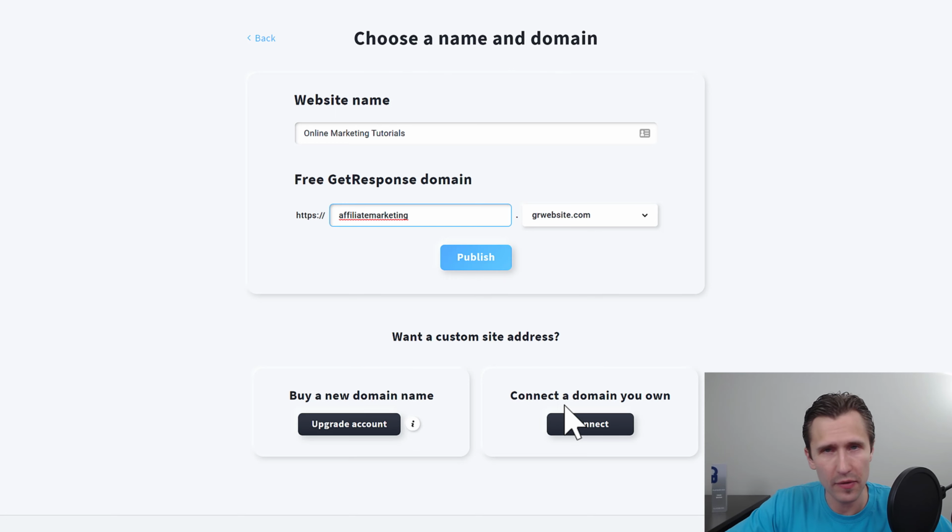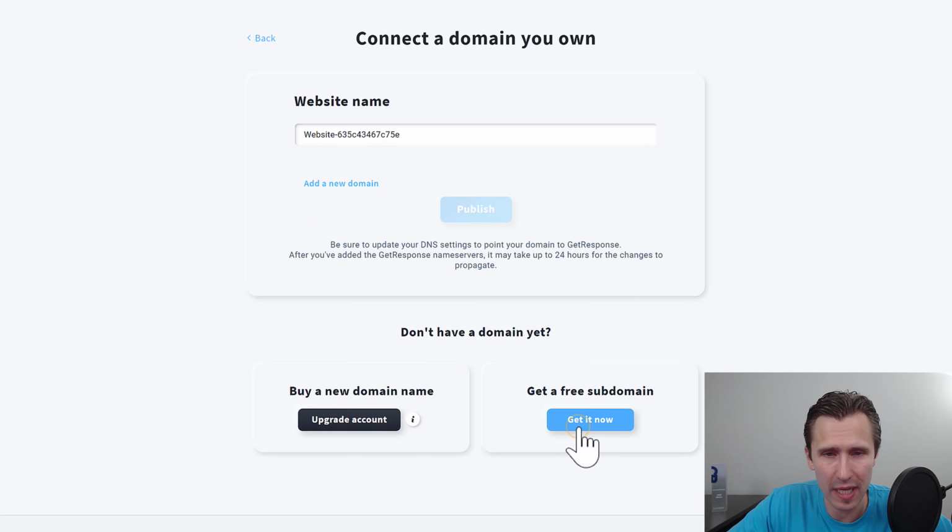So obviously, if you're a professional, if you're building out a fully fledged website, I do suggest having your own custom domain. So what you're gonna do is click on connect, and you can buy a new domain and integrate it with GetResponse right there. And then I'm gonna go the harder route, which is adding a new domain.